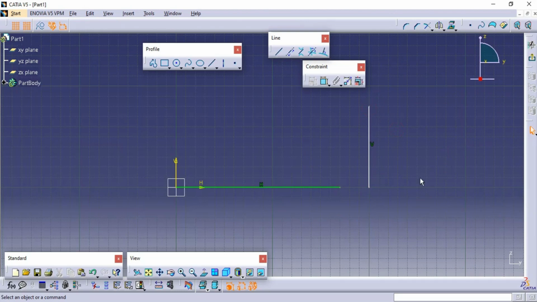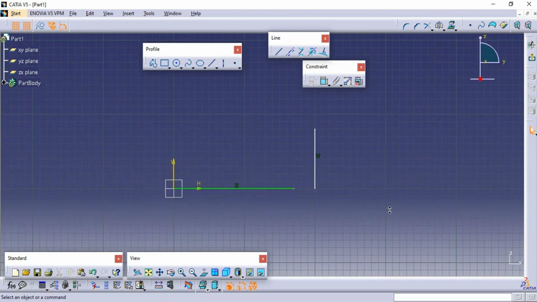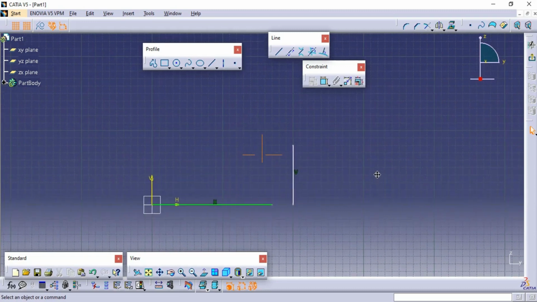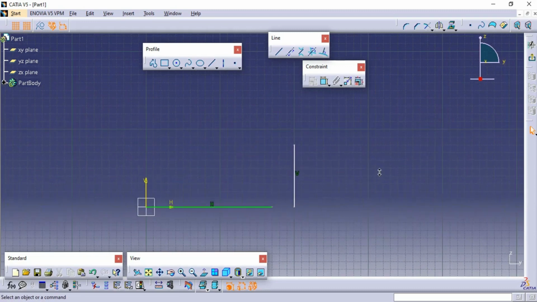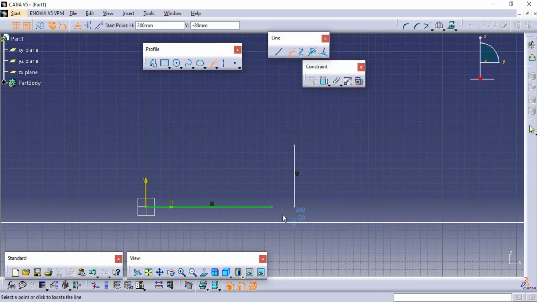So this is a simple line. The simple line is used for drawing the rectangle, square, or any required profile; we can draw with the help of this simple line. Okay, the next type of line is what? Infinite line. This line is also known as a reference line.